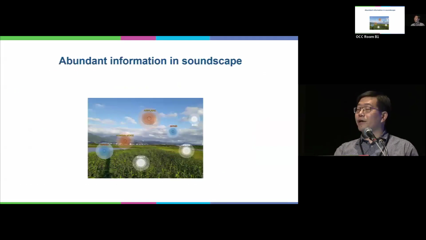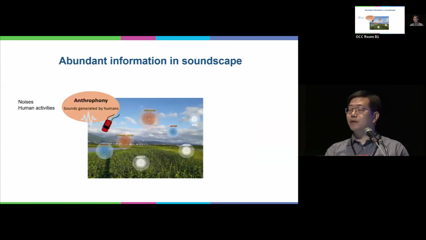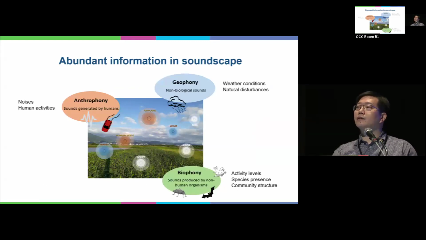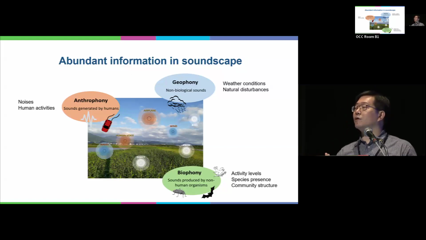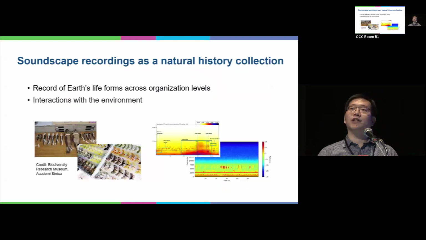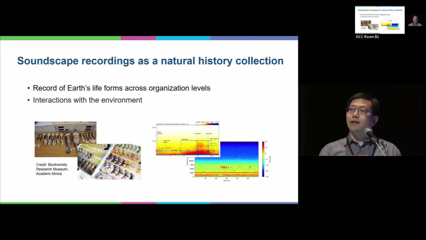This is a great example of a soundscape, which is composed of all sounds produced by humans, non-human organisms, and non-biological processes at a location over a period of time. These sounds provide insights into the temporal patterns dynamics of the individual sound sources and also their interactions. So soundscape recordings are just like the nature history collections, providing the information about the spatial patterns and temporal dynamics of life forms across biological levels, and also provide the information about the interactions with the environment.